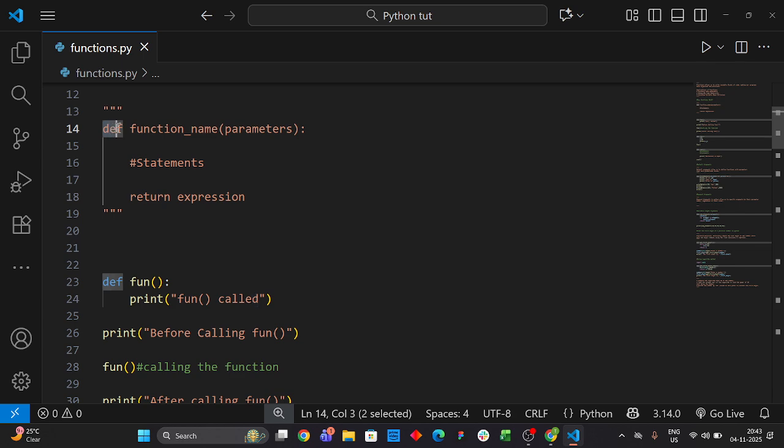We first have to use a keyword called def. Then we have to give a function name, whatever it is, and always use an underscore. And then it's time to write parameters. If there are no parameters, then okay. And then you write the statements. Statements here means the particular thing on which you're working.